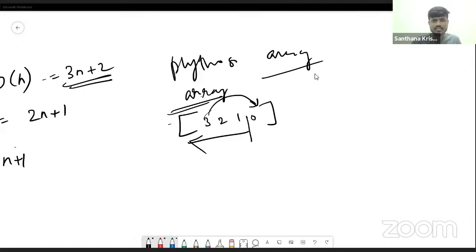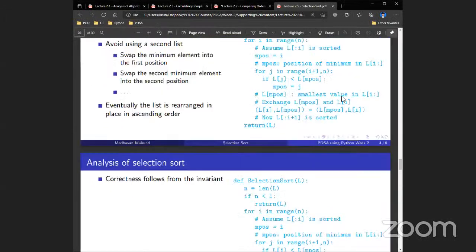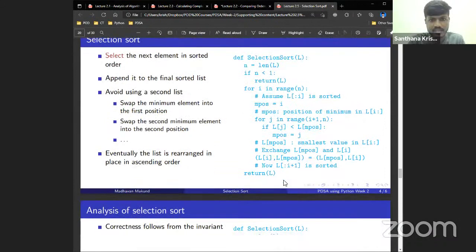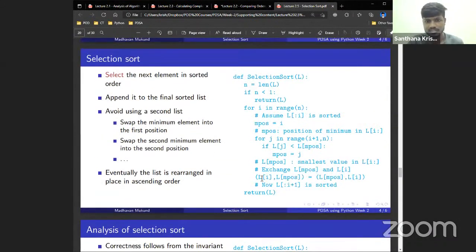Okay. There is one more thing. In the algorithm, sir is not changing any position. Sir is simply exchanging the value. In that case, we are not shifting any elements, so that's not a problem. Whether you go from left to right or right to left, everything works the same. There won't be any significant difference.